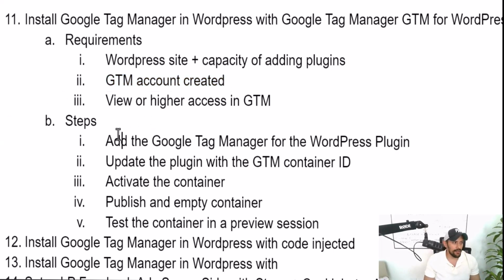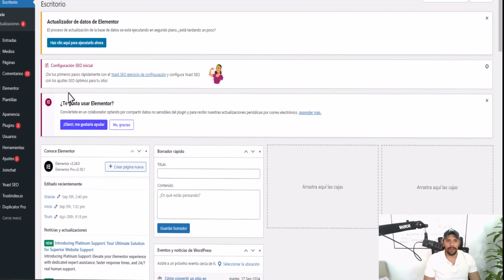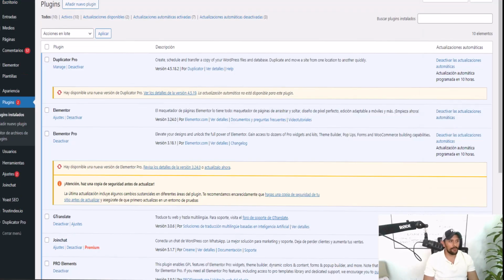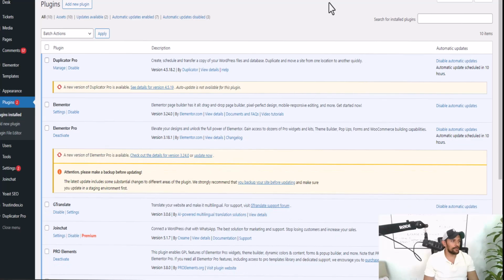Alright, let's dive in. First of all, let's go and add the Google Tag Manager for WordPress plugin on the WordPress page. So I'm here right now on the WordPress setup. I'm going to add here plugins. I will install the plugins and I will switch this to English so it can be better for you. Alright, just switch to English. Next, we are going to type here Google Tag Manager.